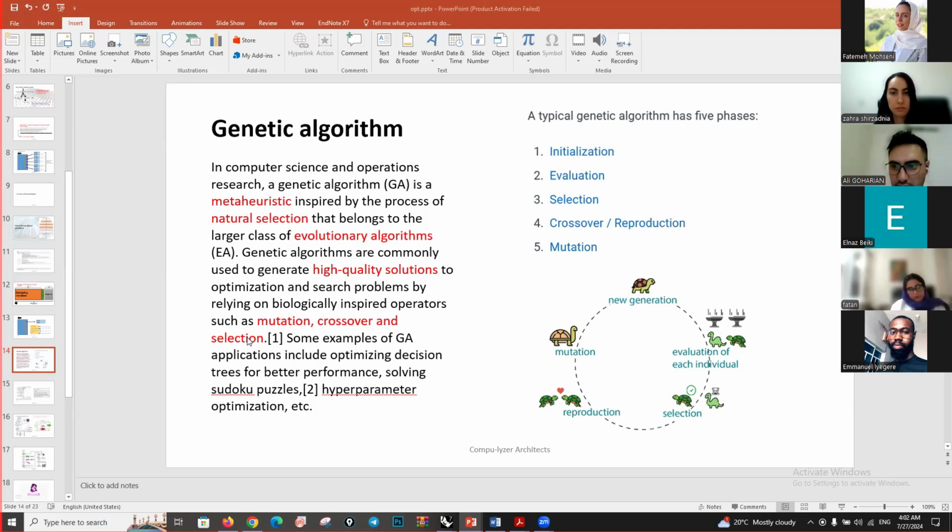And actually it's based on a genetic algorithm. The genetic algorithm is very famous for finding solutions. And in computer science and operations research, a genetic algorithm is a metaheuristic inspired by the process of natural selection. This is very obvious. It's based on Darwin's principle, and actually it's inspired by natural selection.